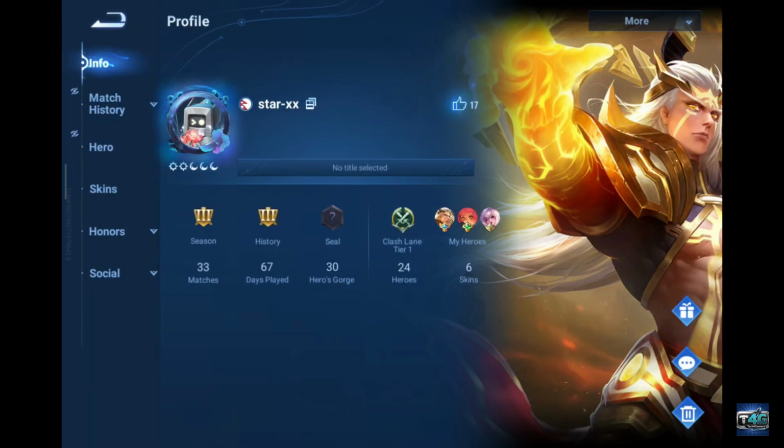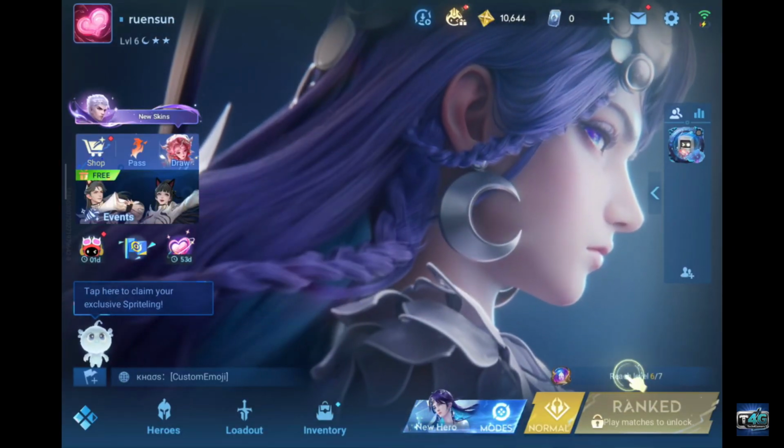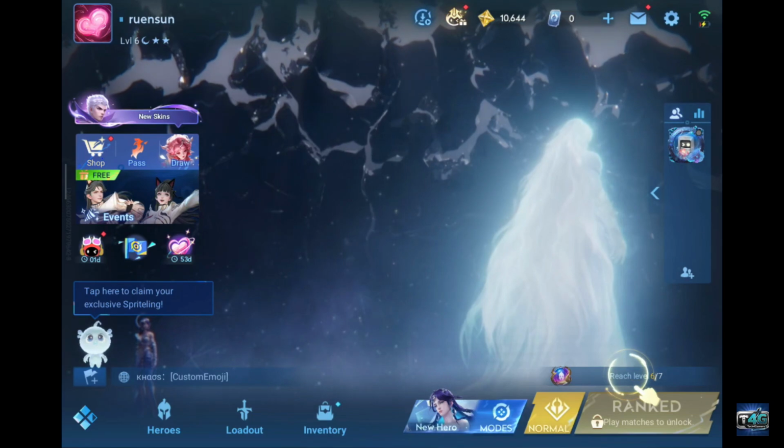Once you click on the Home button, it'll take you to their profile. From the bottom right corner, tap the trash icon. Now, click on Confirm in the pop-up and the friend will be deleted from your friend list. So that is how you can easily delete or remove a friend in Honor of Kings.